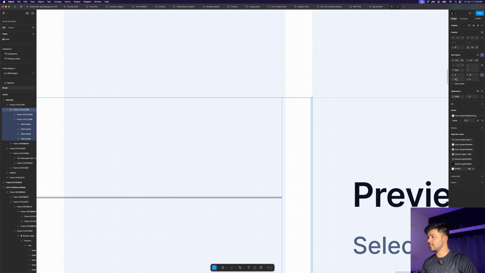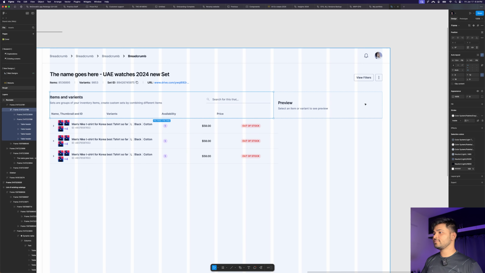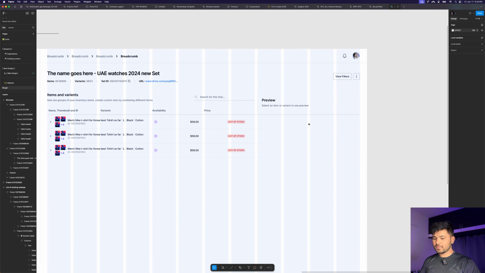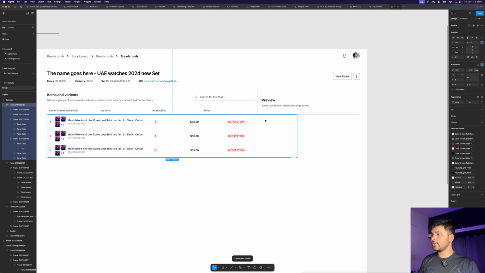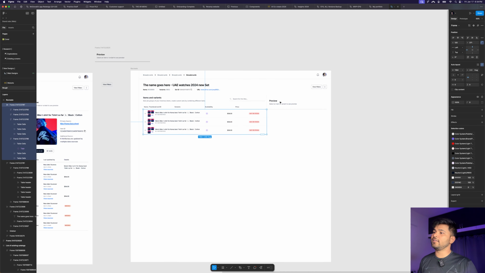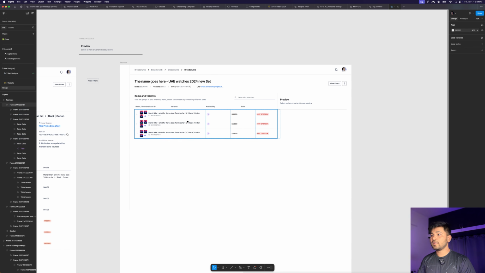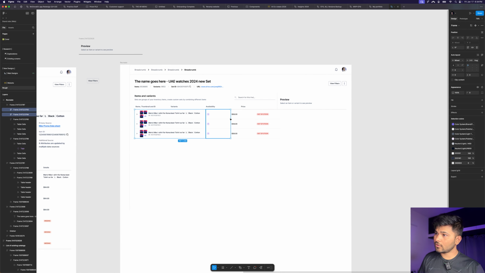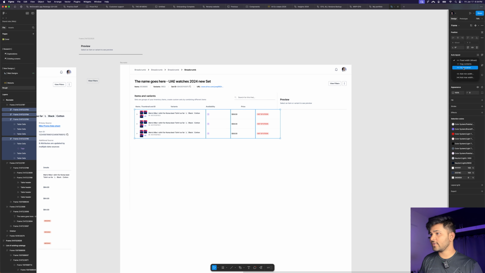Maybe it is 16, I guess, gutter space. So yeah, 16. So just match that. Now I also want this to be aligned exactly here. Okay. Now I'll select all these columns, set them as fill container.